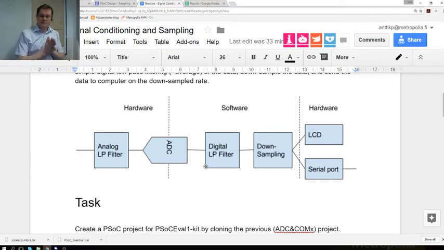Okay, good. So we have the analog low pass filter. After that, we have the A to D converter, which was yesterday's topic. All right, then on software, a little bit more of software. How to handle a stream of data.